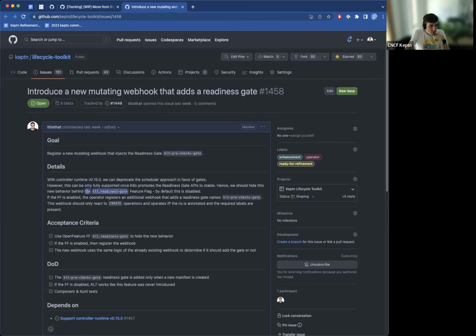Sorry, this is the feature flag. If this KLT.readinessGate feature flag is true, then this behavior will occur. Otherwise, this webhook will do nothing. We simply say, yes, everything that you send to the API server is fine for me.